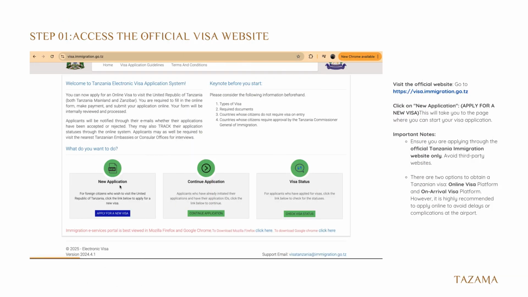Step 1. Access the official visa website. First, open your browser and go to the official Tanzania immigration website, visa.immigration.go.tz. This is the only official platform for visa applications. Avoid third-party websites to ensure your application is secure and processed correctly. Once you're on the website, click on New Application to start your visa application.